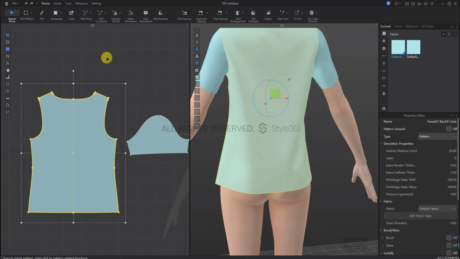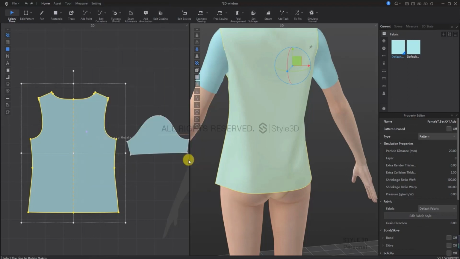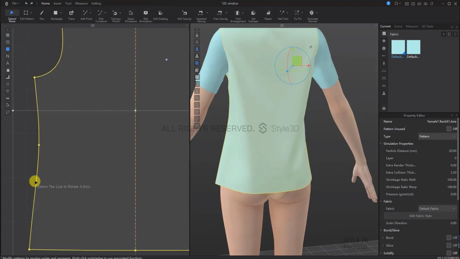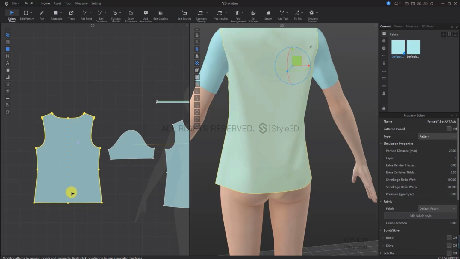Under the rotation function, there are three special options. One is to set parallel to x-axis, one is to set parallel to y-axis, and one is to set parallel to custom axis. For example, if we click parallel to x-axis, there will be a line parallel to our mouse to select the line parallel to x-axis after rotation. If we select this line, we are actually placing this line parallel to the x-axis. So you can try these rotations.